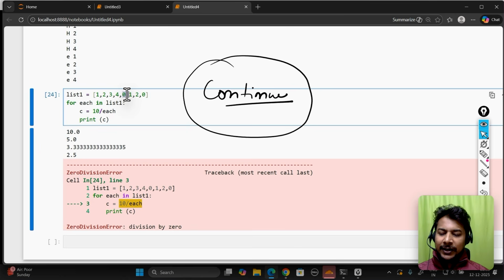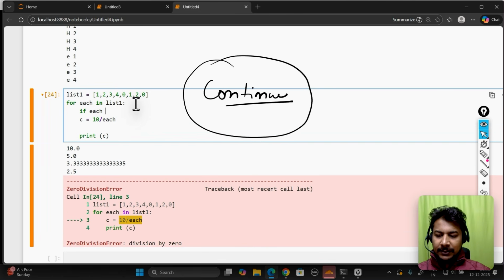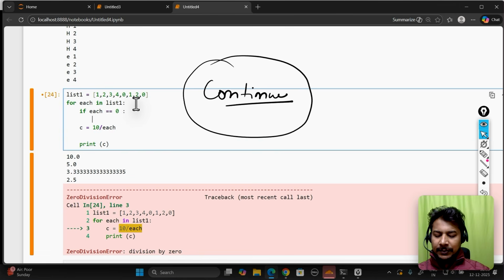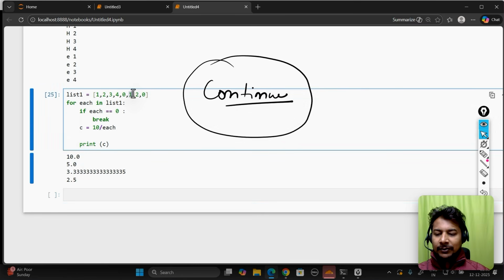So I want to avoid this kind of error. If you think we can use for loop over there, break statement for each equal to 0, in that case break. That works, but we are not getting the desired result because we have 1 or 2 again after 0, but the interpreter is not executing because break statement breaks the entire loop. So we need to use continue statement.